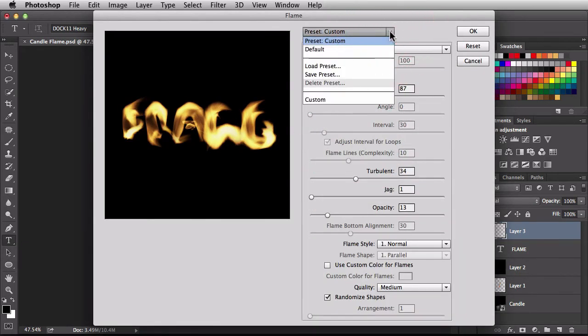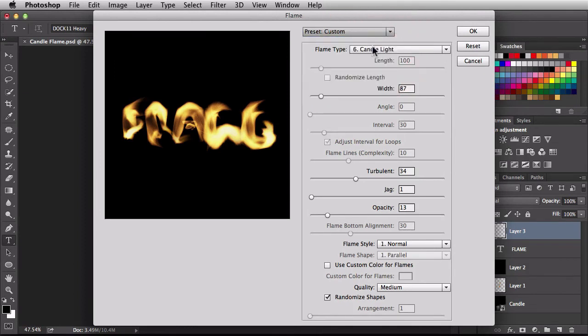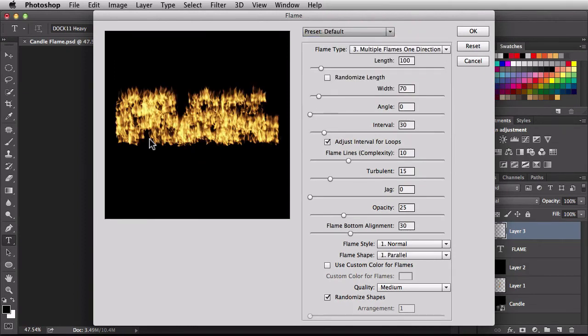I always come back to the top and change it to default. All right, now I've got this. I could barely read any of this text. I can't really even see that it's a word just yet, so what I want to do is back off on the width a little bit.